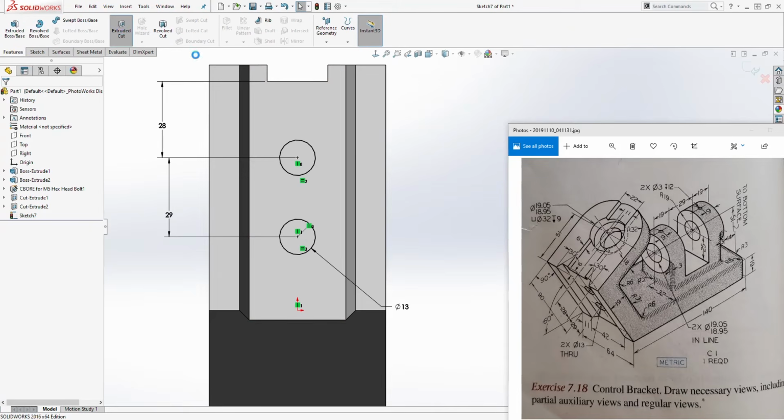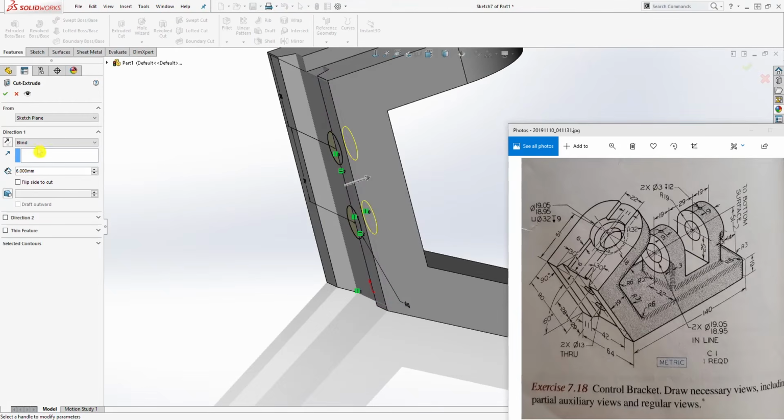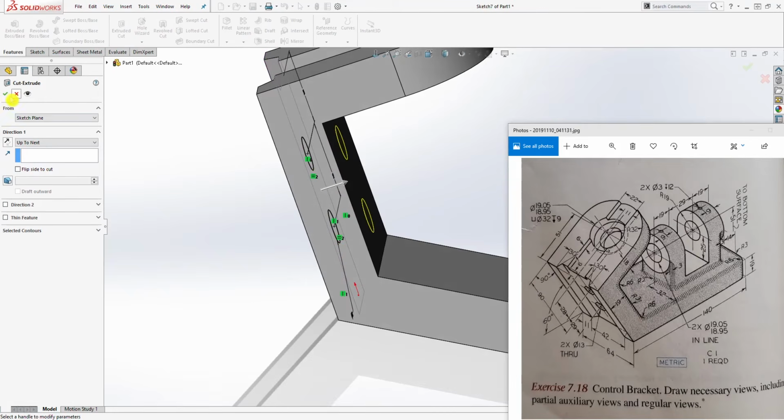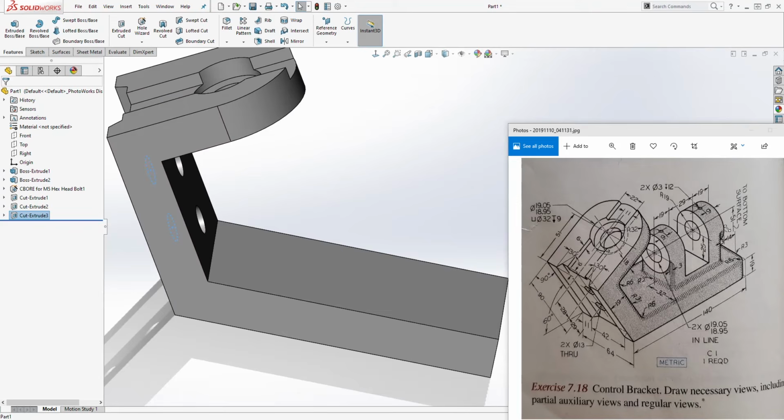Come to Feature, Extrude Cut, up to Next, and click OK. The next thing we need to draw is this shape. And if you look, this side is symmetrical to this side based on the center, which is 29. So there are several ways you can draw it.